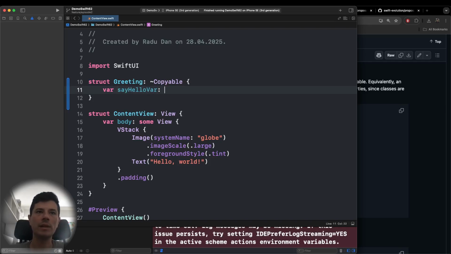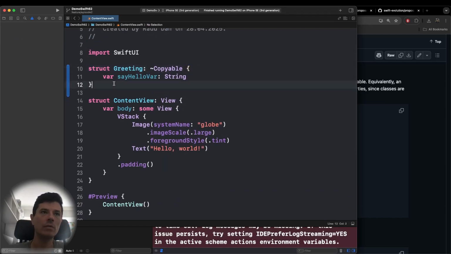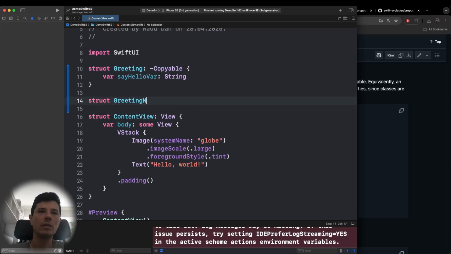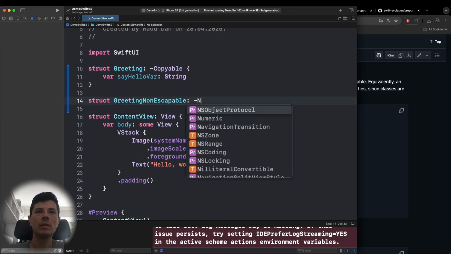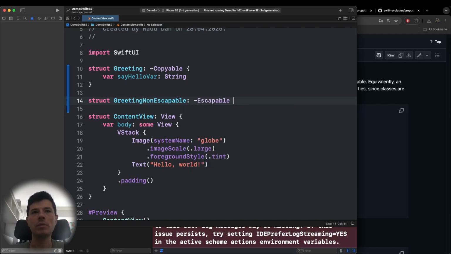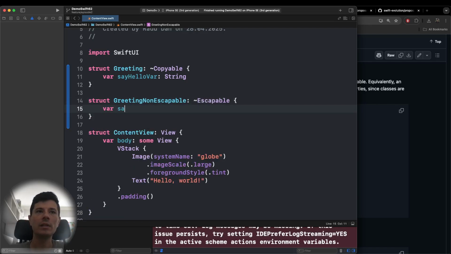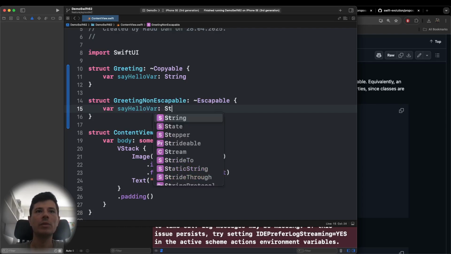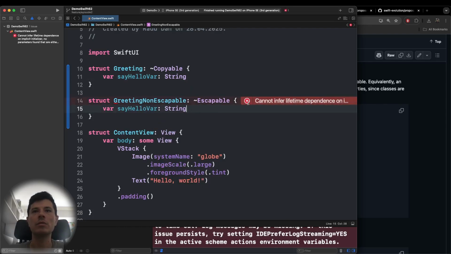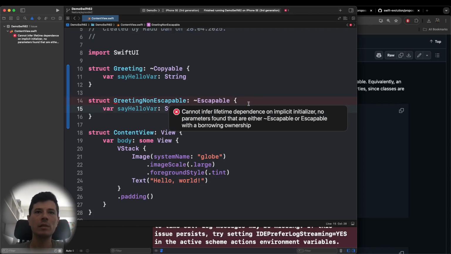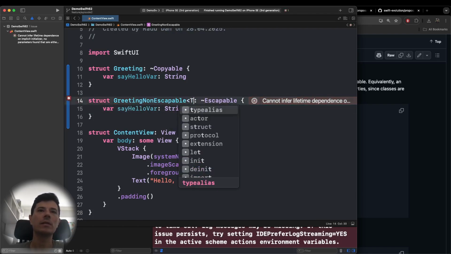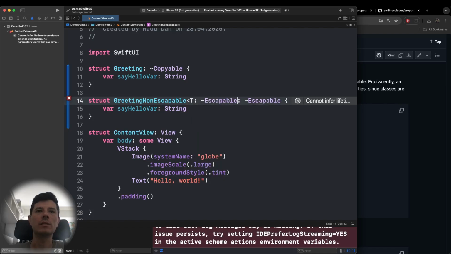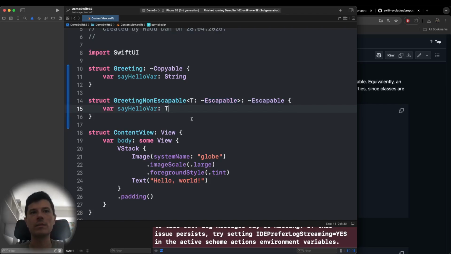I declare a variable, sayHelloVar, which is a String, it's totally fine. I will try the same with Greeting non-escapable and adhere it to the Escapable protocol. I cannot declare here a variable which is a String because this one needs to become escapable as well. We can apply generics and say if T is non-escapable, then we can use T here in sayHelloVar, now it becomes a generic which is non-escapable.